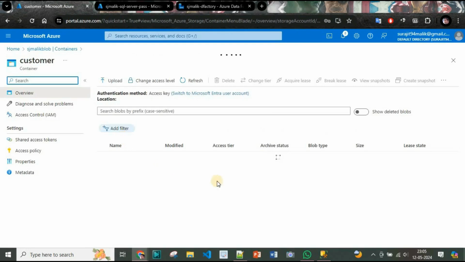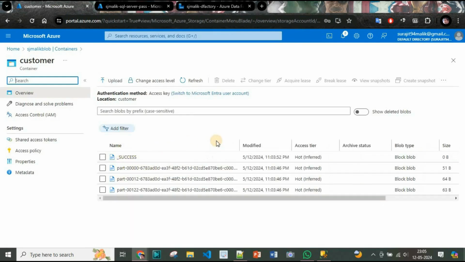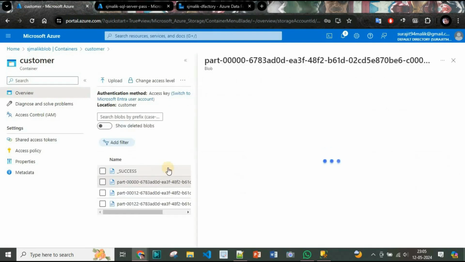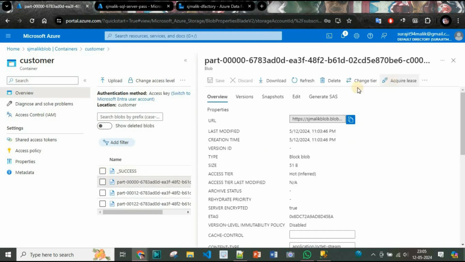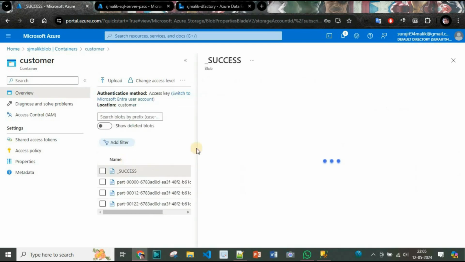Now I will go to the container. I will go inside the customer container, and you can see we have the files in parts because we didn't mention the file name there and merge all the files into a single file. That's why it created 3 different files.